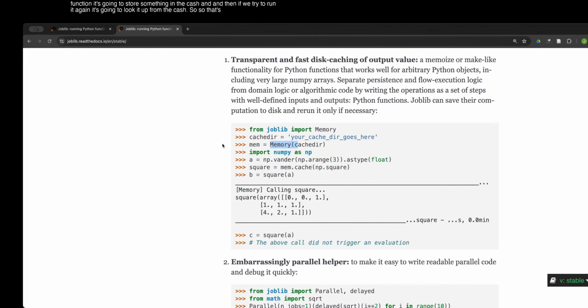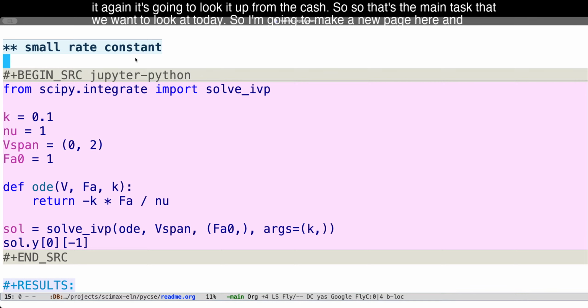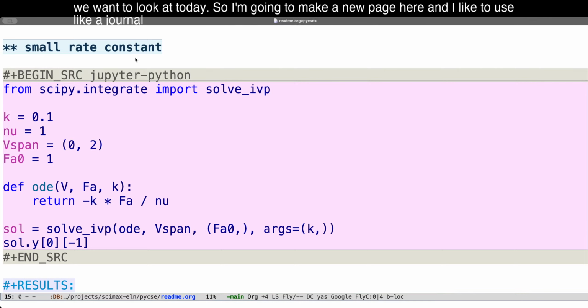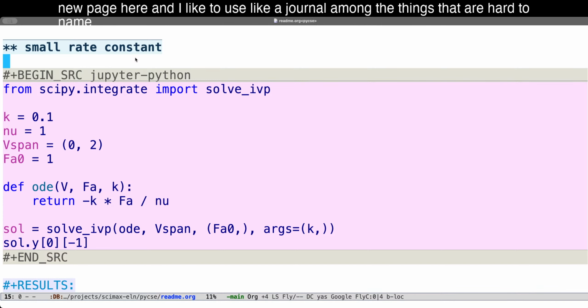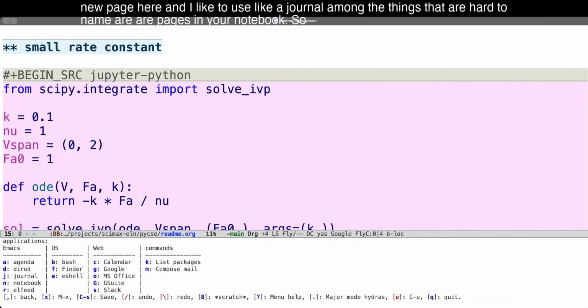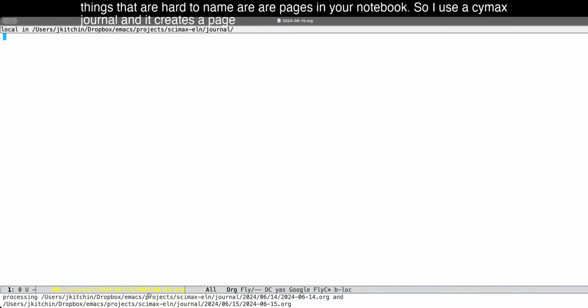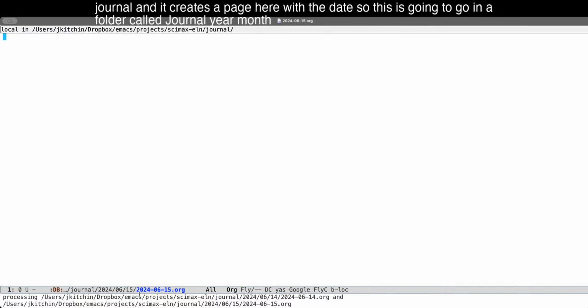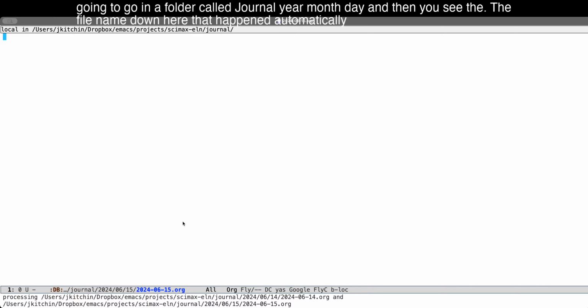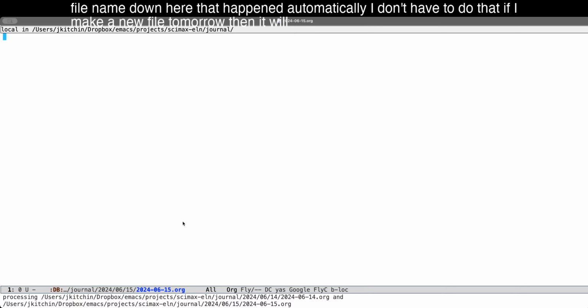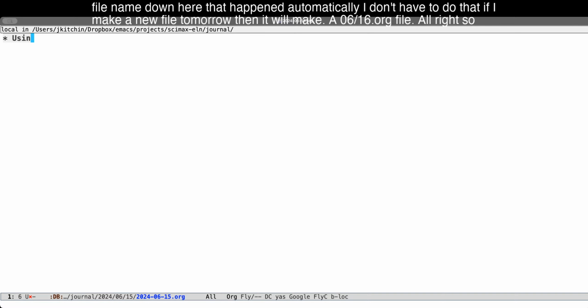So I'm going to make a new page here, and I like to use a journal. Among the things that are hard to name are pages in your notebook. So I use a Scimax journal, and it creates a page here with the date. So this is going to go in a folder called journal, year, month, day, and then you see the file name down here. That happened automatically. I don't have to do that. If I make a new file tomorrow, then it will make a 0616.org file. All right, so I'll add a headline here.